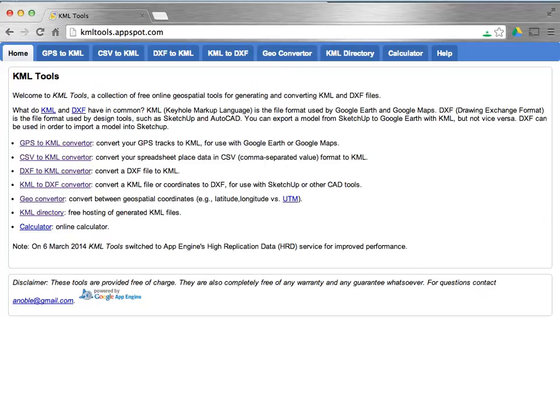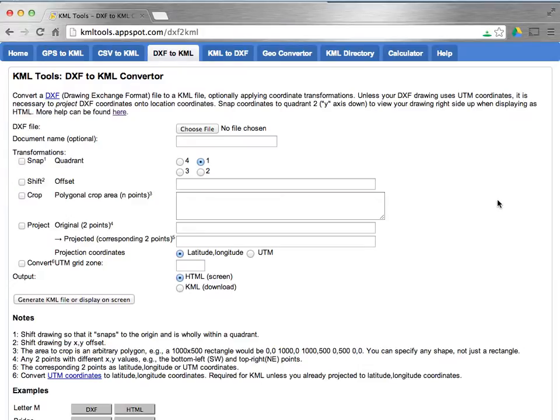My name's Alan Noble. I'm the author of KML Tools, and today I'm going to show you how to convert from DXF to KML. DXF is the exchange format used by CAD programs such as SketchUp and AutoCAD, and KML is the exchange format used by mapping tools such as Google Maps and Google Earth.